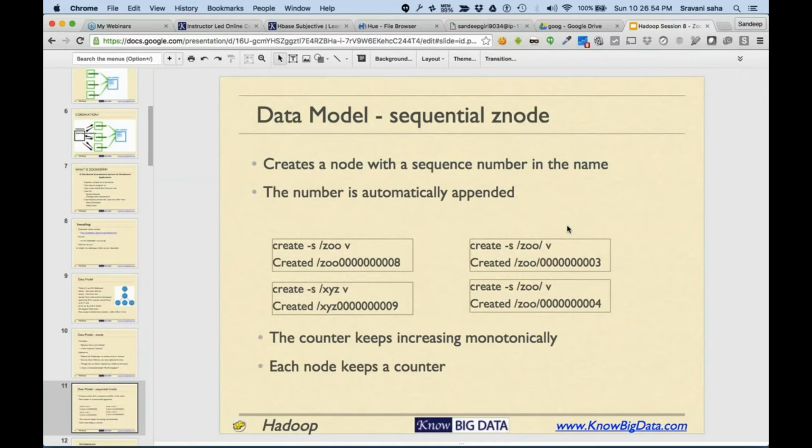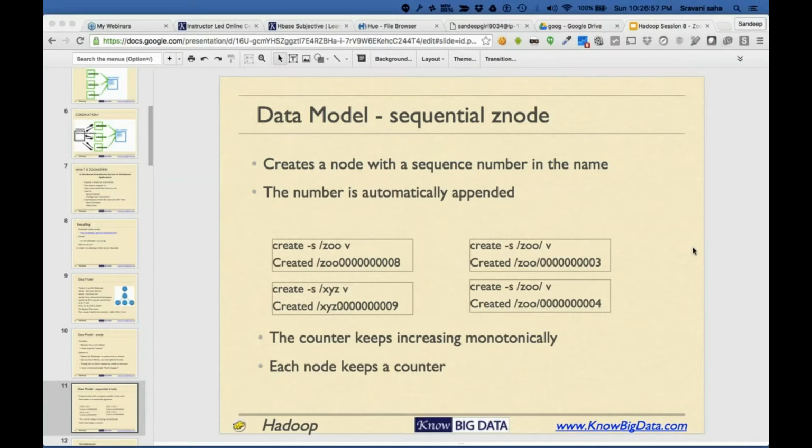Basically, another kind of node is called a sequential node. What is a sequential node? In the case of a sequential node, Zookeeper creates a sequence number. The sequence number starts from 0 for every parent. When you're creating a sequential node, you just provide the prefix. The sequence number is appended by Zookeeper to the prefix. For example, I will show you.